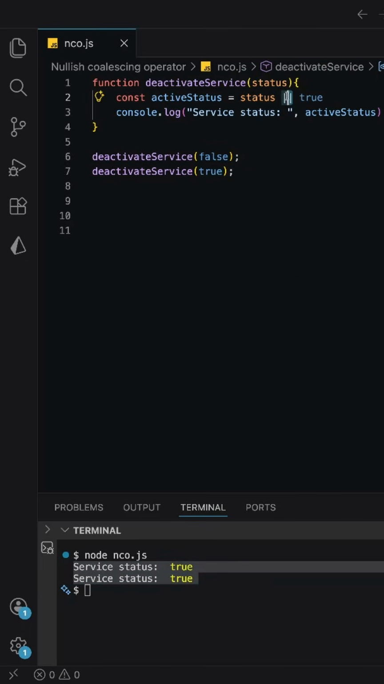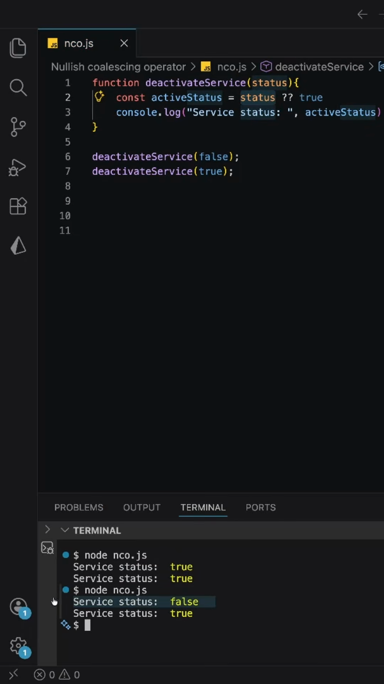So the OR operator evaluates status as false, so it returns the right hand side. Now if we change this to a nullish coalescing operator, since the left hand side is neither null or undefined, we can now deactivate this service.